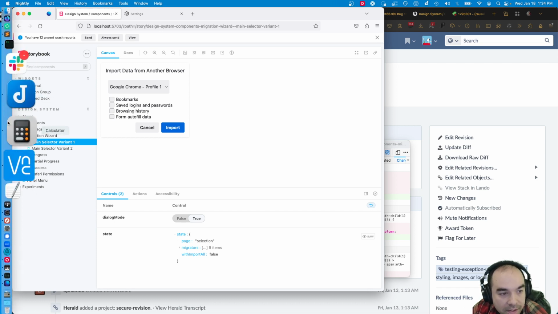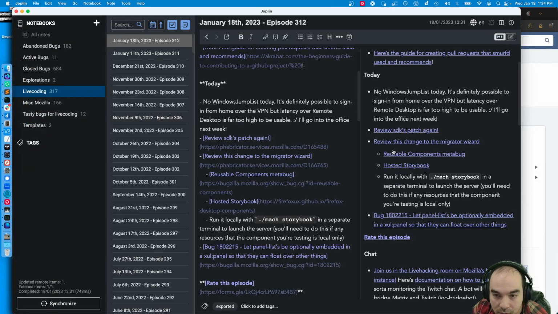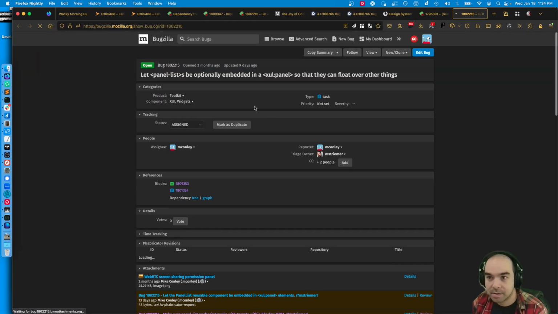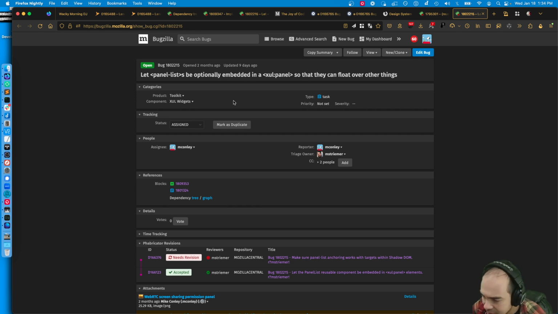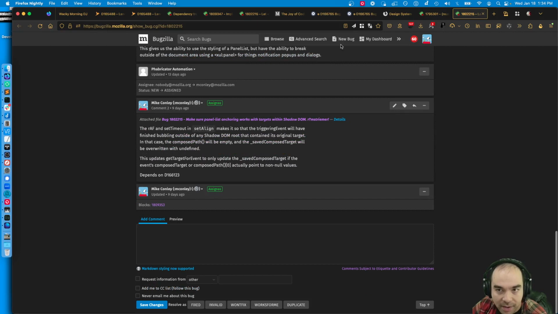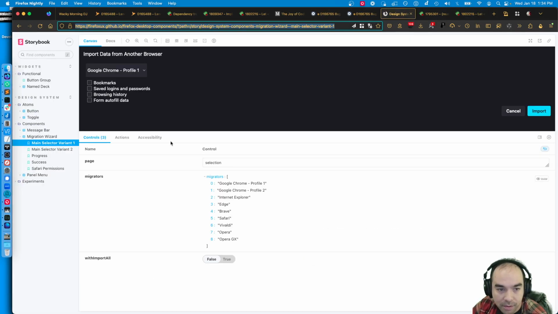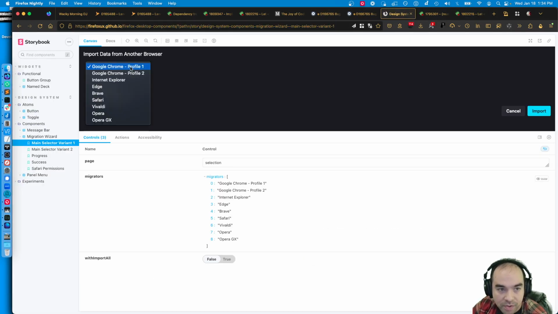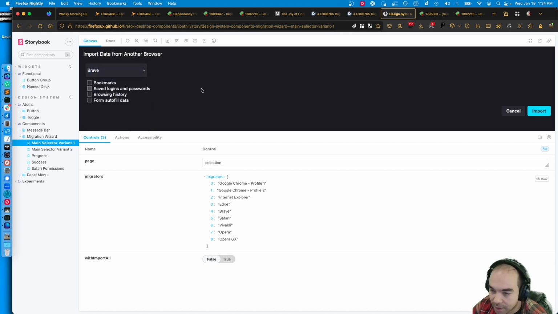Cool. Let's move on. So, related to the migration wizard, I can actually give you a sense of another thing that we're hoping to do. The migration wizard currently, if you look at it here, has basically a select drop down. The HTML select drop down is just a restyled select drop down. And this is just a placeholder. We actually want something a little fancier.